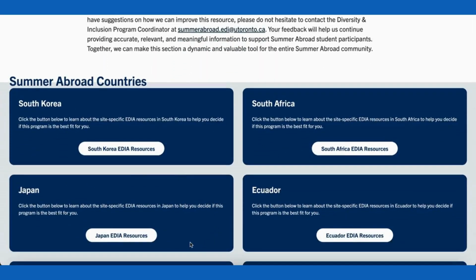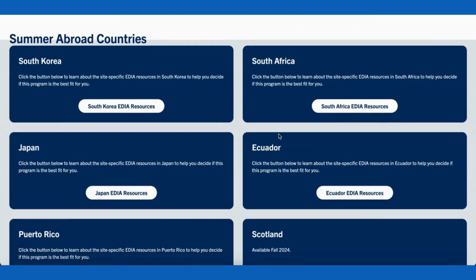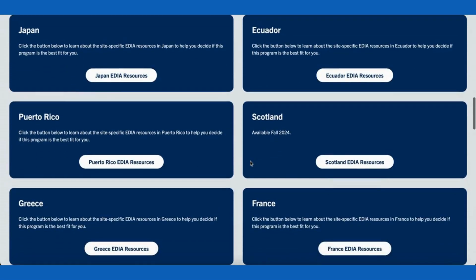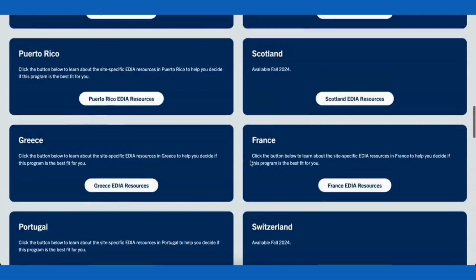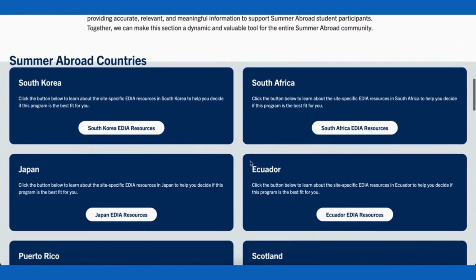Let's take a look at some of the resources in these categories. These tabs cover a variety of subjects about the place that you will be traveling to, which are indicated here. When you click on them, a drop-down menu shows the information in that genre. For example, let's go through Puerto Rico.